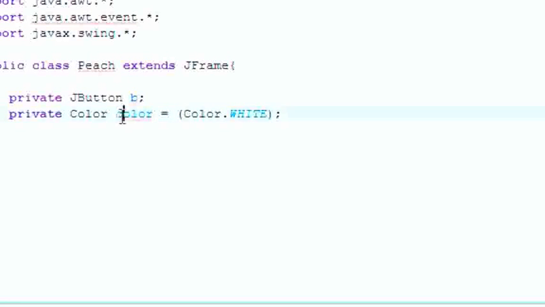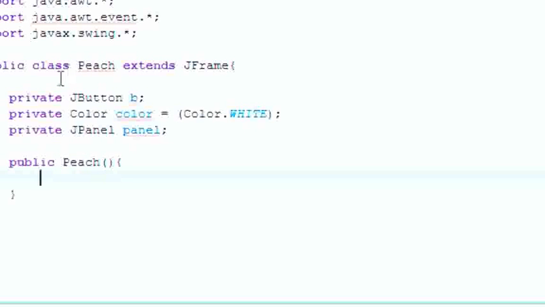So now we have this color variable set to white, and the last thing we need is a panel. So private JPanel panel, we'll just name it that for simplicity. So we have three variables, so let's start doing some stuff with them. The first thing we're going to need to do is build our constructor. So name it public, whatever your class is, and it doesn't take any parameters because it's a constructor.